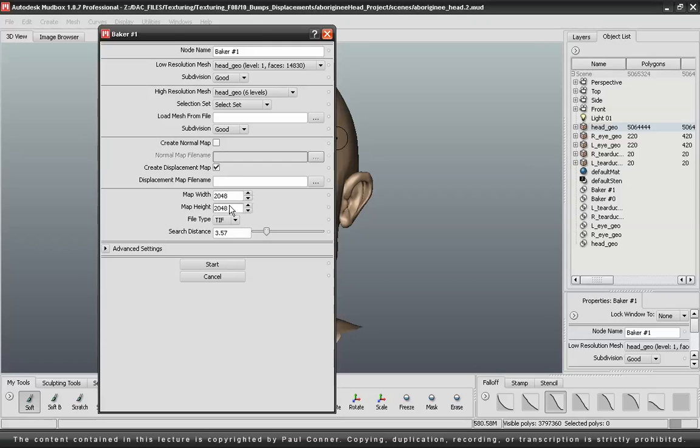It'll do 4K maps, even though once you get up into 4K maps, I find that Mudbox crashes a little bit. I don't know if it runs out of memory or what it's doing, but sometimes it has a little bit of an issue on that. File type, of course, you always want to do TIFF. You can do Targas, JPEGs, PNGs, whatever. RenderMan loves TIFFs, so we're going to keep this set at TIFFs.